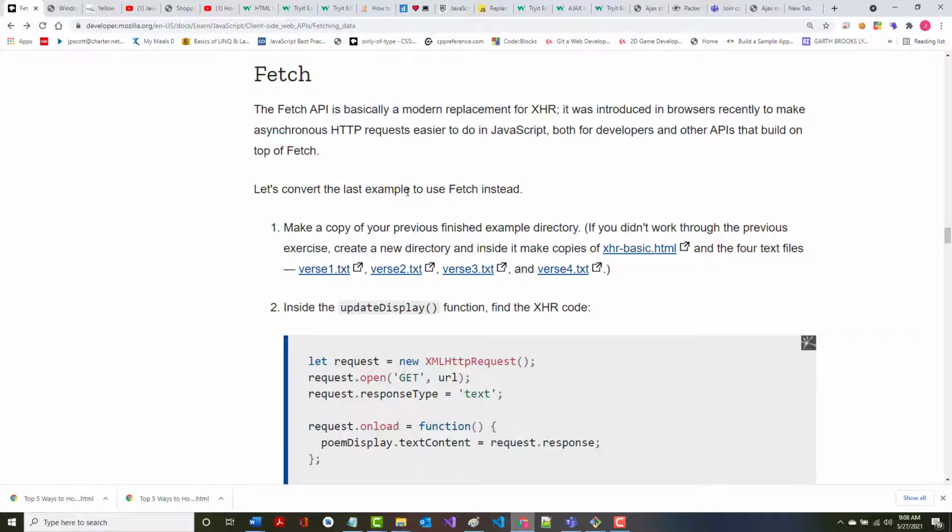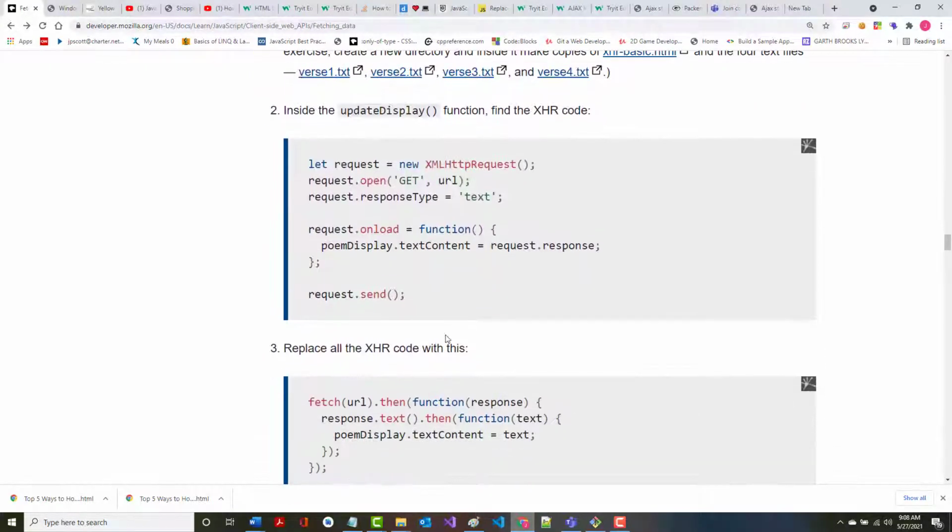using fetch. Fetch, as it says, is basically a modern replacement for XHR, introduced recently to make asynchronous HTTP requests easier. So we want to make a copy, it says, of the previous finished example directory. If you didn't work through the previous, create a new directory. Let's see. And the 4 files. So we've done all that.